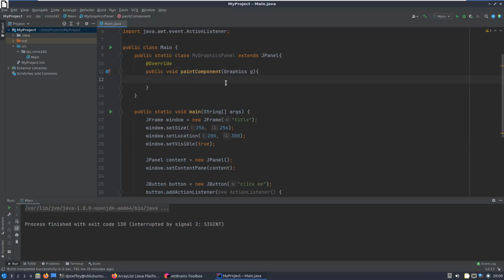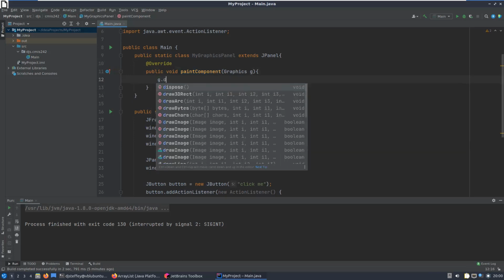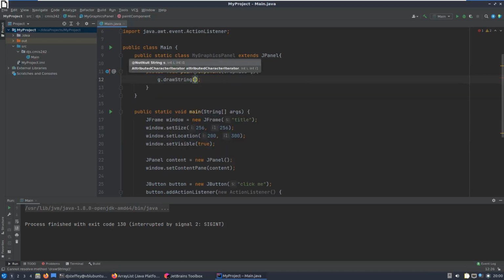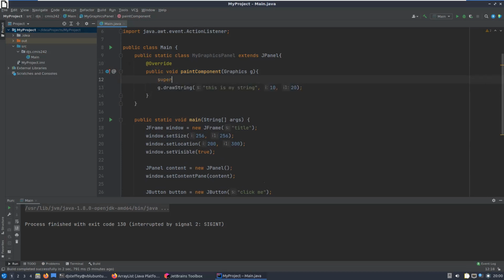So the basic example is we can do g.drawString. We can draw a string to the screen, right? Let's say this is my string. And then you can put at what position? Let's put it at 10, 20. There we go. Now, what we do want to do, we want to put super.paintComponent on here.